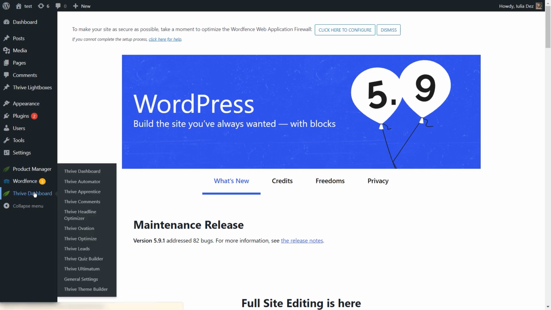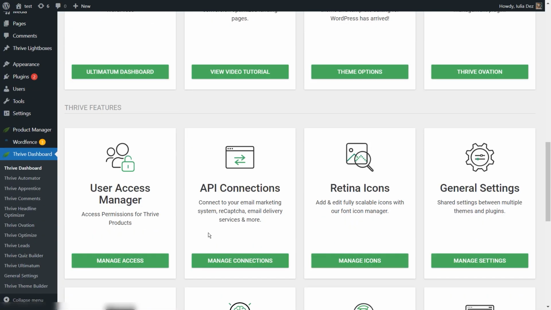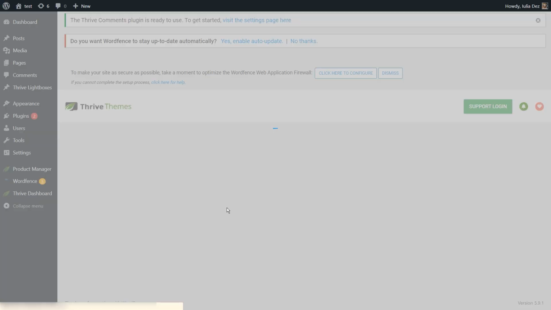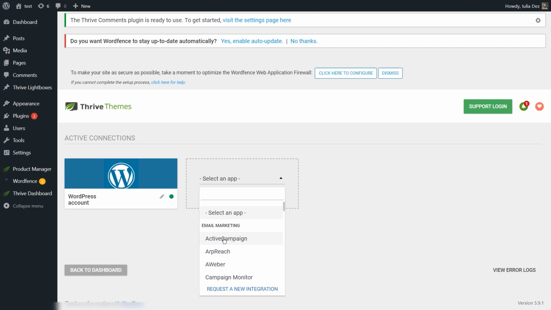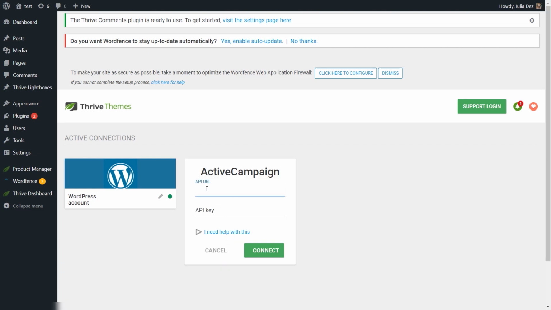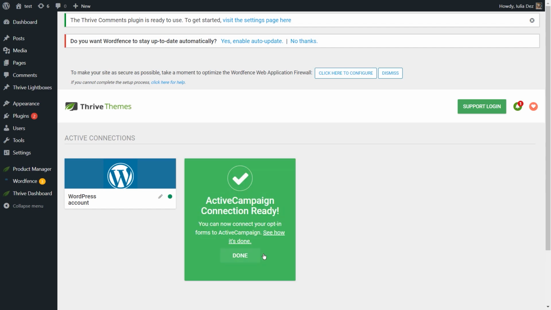So as I said, I'm going to access the Thrive dashboard to create a connection with an autoresponder. I'm going to link a tutorial on how you can connect the services that we have integrated with from the Thrive dashboard. But basically, in the case of ActiveCampaign, you will simply have to add the API URL and API key in these fields, click on connect, and the connection is ready.